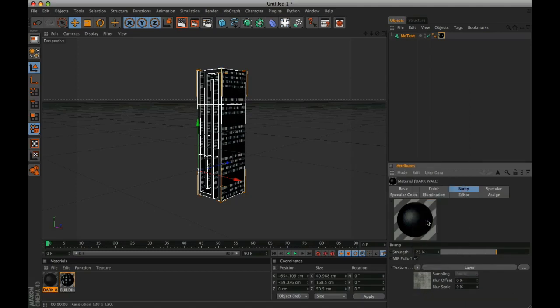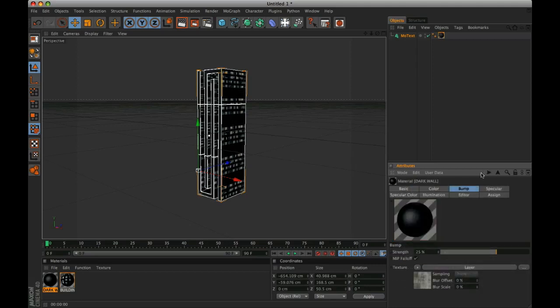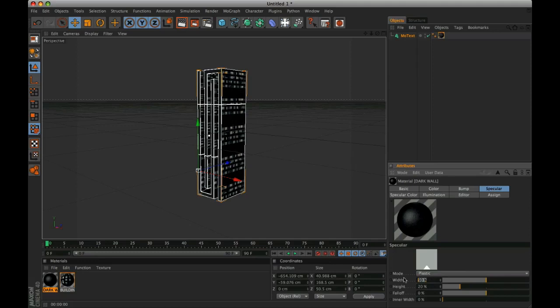And apply layer filter with brightness contrast and gamma effect. Modify only the contrast value to 33. Go to the specular panel and apply the following values: 16 and 24.